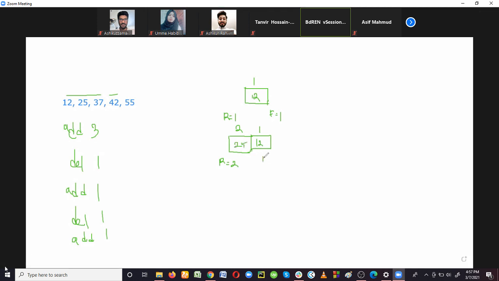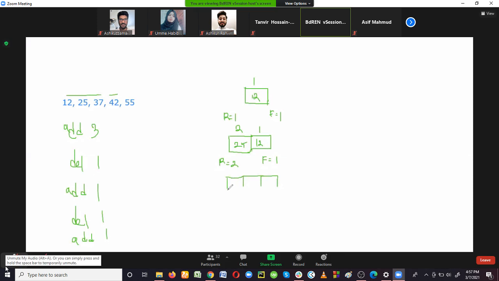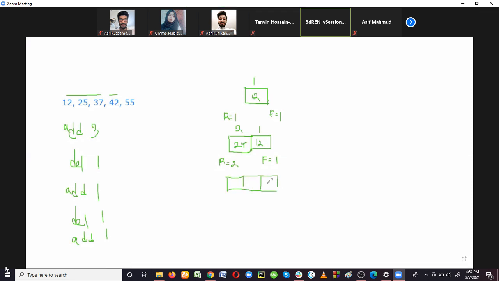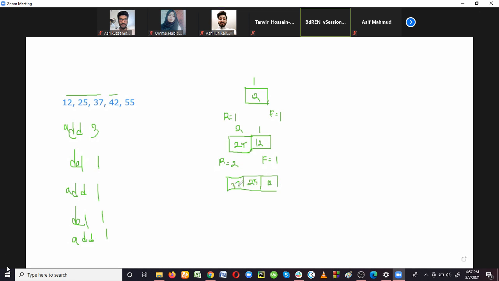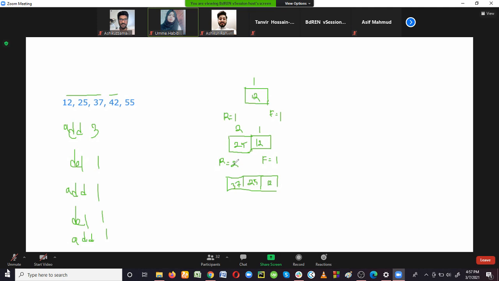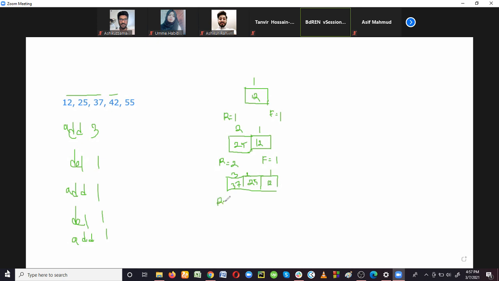And here we got front equals to 1 and rear equals to 1. Now again we'll insert another data, that is 37. The queue already has 2 elements, and now we'll insert another one. The first one is 12, after that 25, and the third data element will be 37. And where can we insert it? 2 plus 1, that is in position 3. And in this step, rear equals to 3 and front equals to 1.